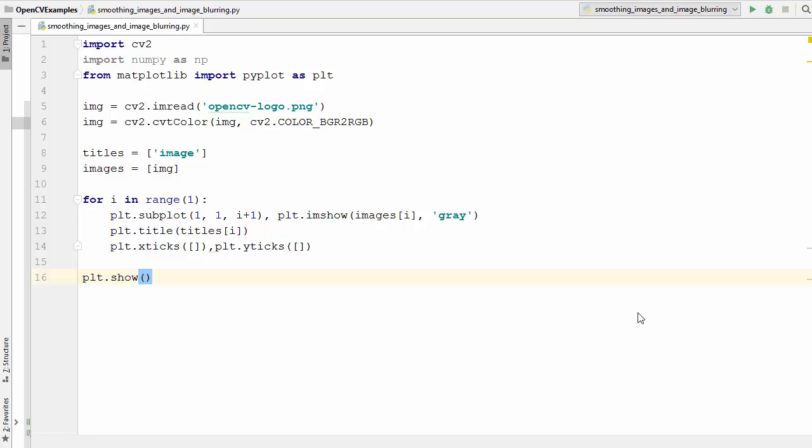So smoothing, which is also known as blurring, is one of the most commonly used operations in image processing. The most common use of smoothing operation is to remove noise in the images.